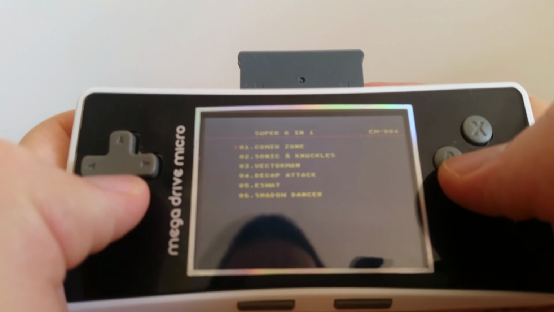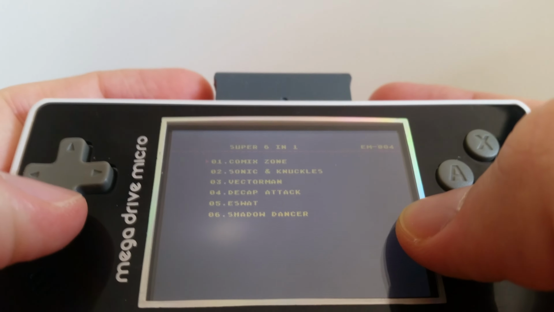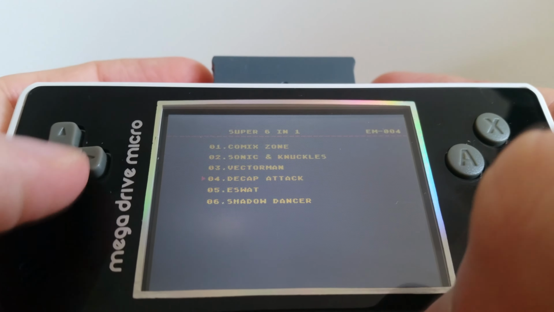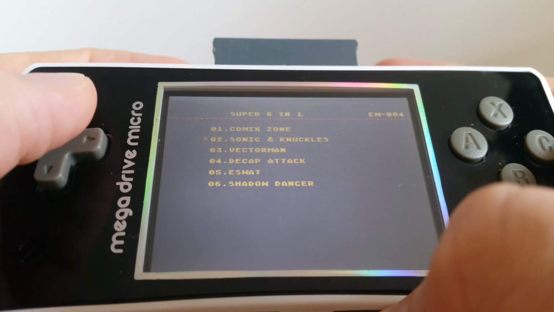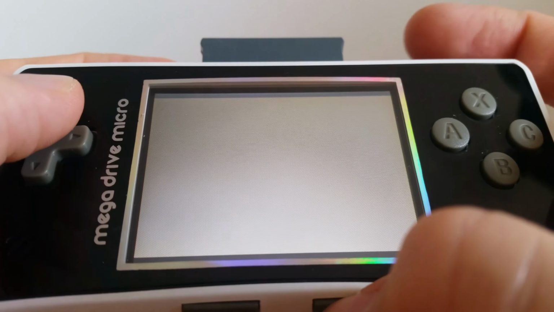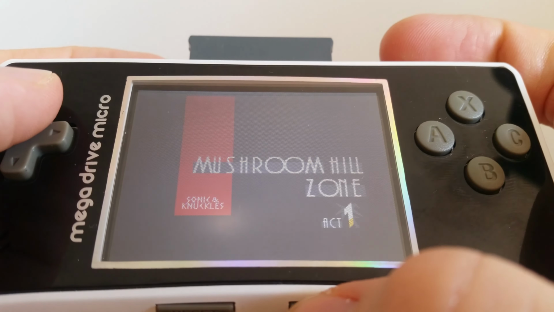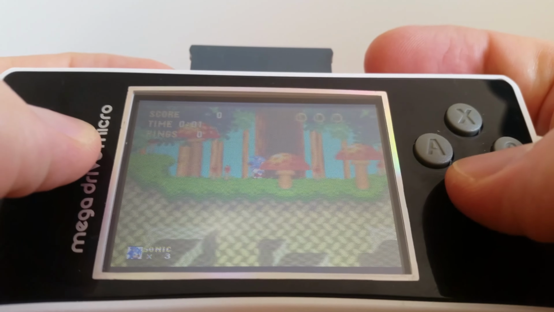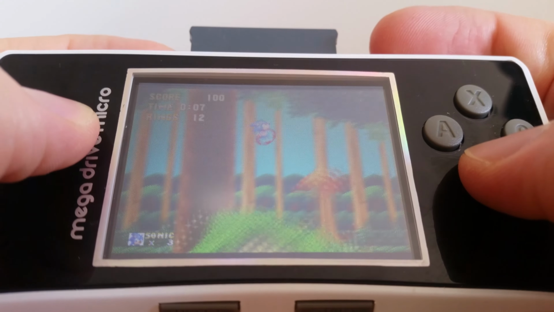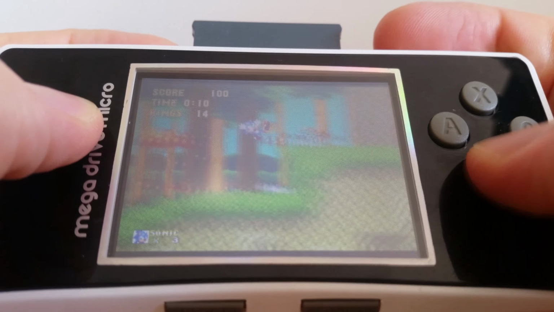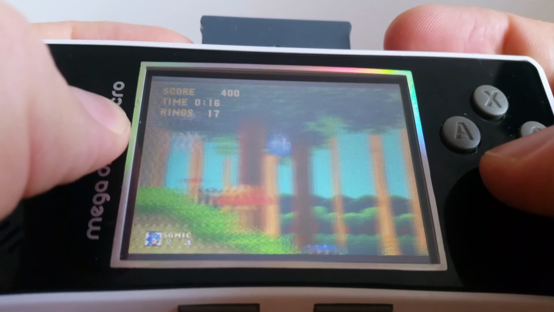Alright, it's Super 6 in 1. Please focus. We have Comic Zone, Sonic, Vector Man, Decap Attack, Sweat, Shadow Dancer. Let's try Sonic. Wow. We can test the speed here. Oh, it's very, very smooth. Totally perfect for a Mega Drive player. Amazing. Just really amazing.